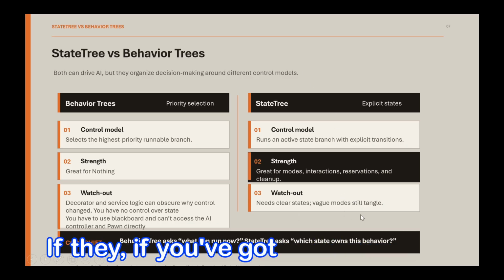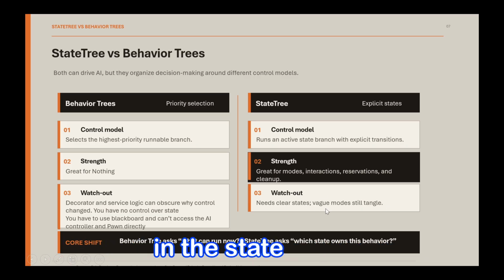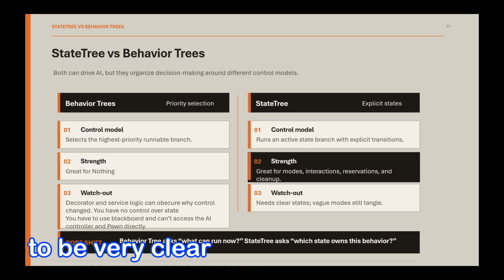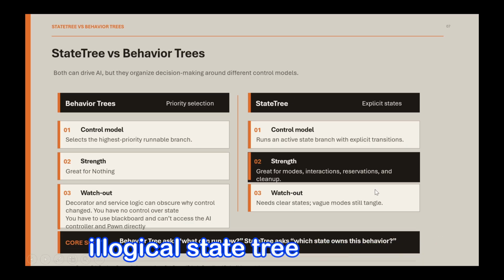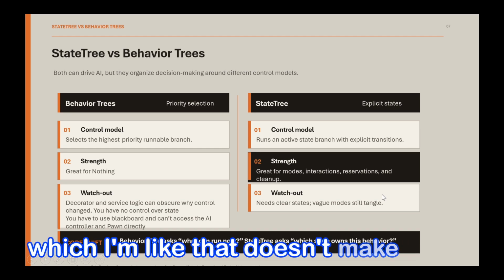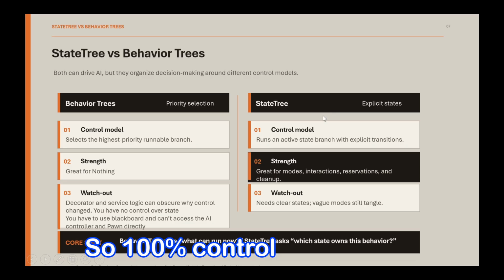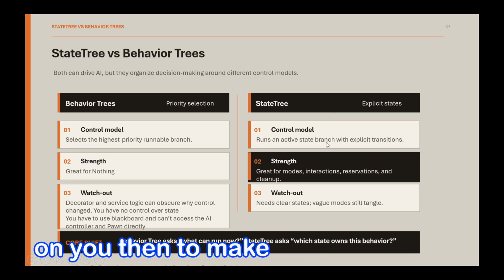If you've got any vagueness in the state trees, that might work against you, and you need to be very clear about what state goes where, and the logic makes sense as well. Sometimes I've seen very illogical state tree diagrams, which I'm like, that doesn't make sense, and then that produces weird results. So 100% control, but then it's on you to make sure it's correct.